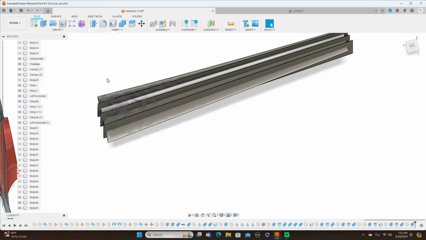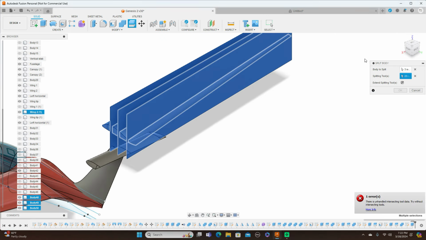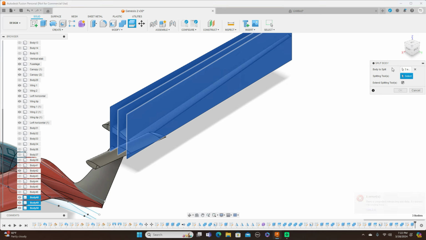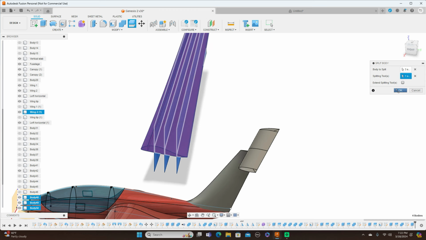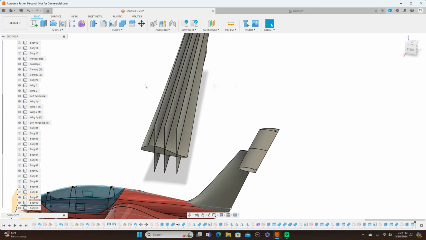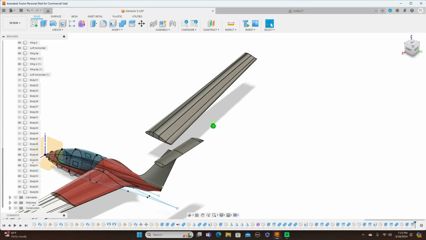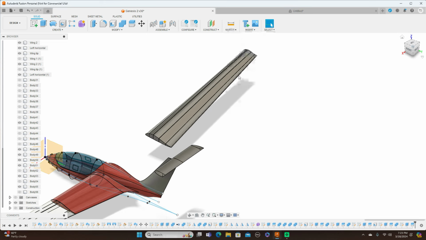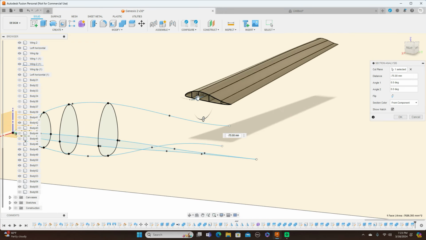Come up here to modify, split body. And we want to split this body, this body, this body. And the splitting tool will be the wing itself. Now, sometimes this doesn't work properly. So let's see if it works this time. And turn this body off, this body, and this body. Come up here to inspect, section analysis, click this here, and they should be inside like that. And we have those inside.